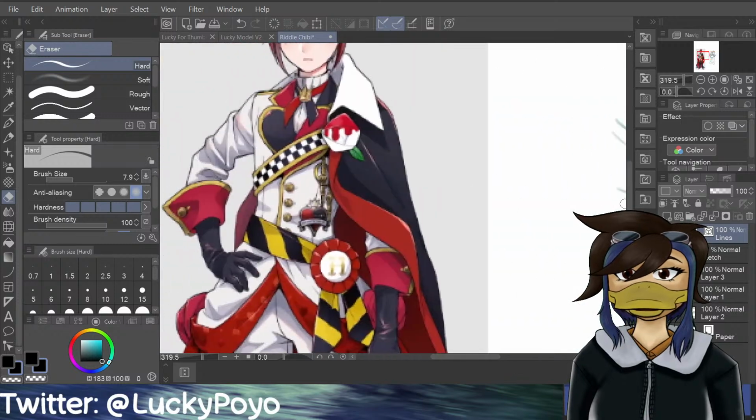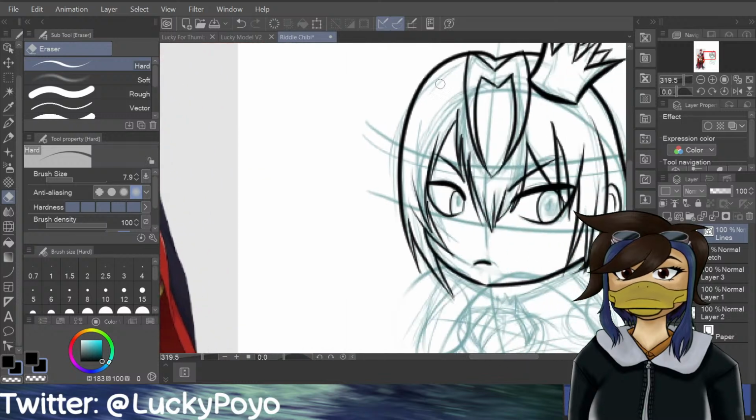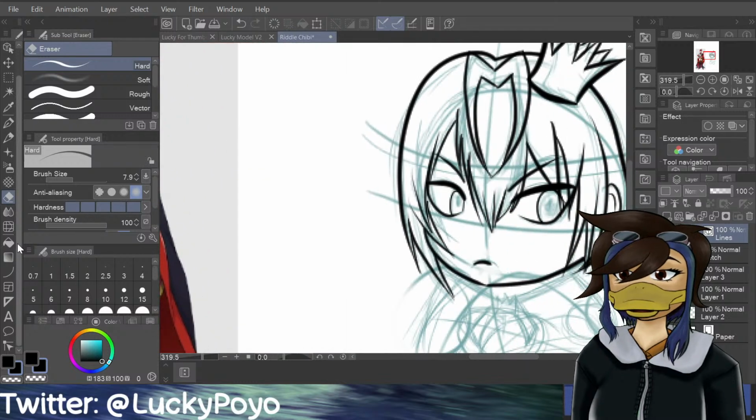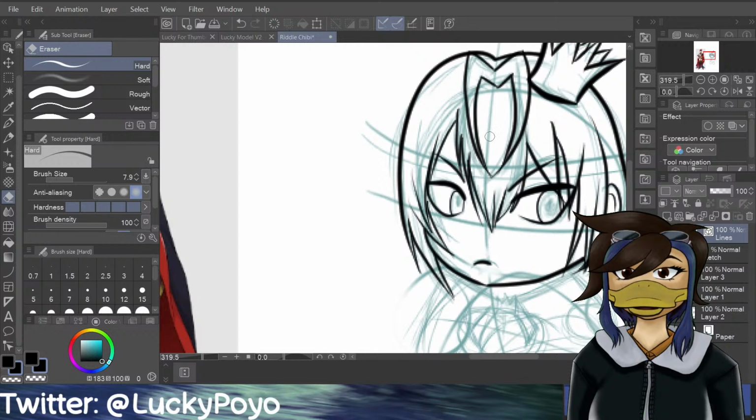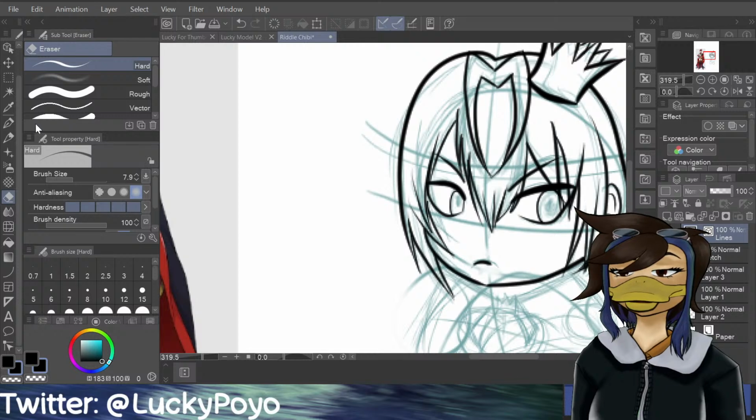I want to look at that little antenna part of his hair again. It kind of comes almost from the side. So I almost want to extend that up. But I think I'm going to leave it like that, like an M. Because, why not?